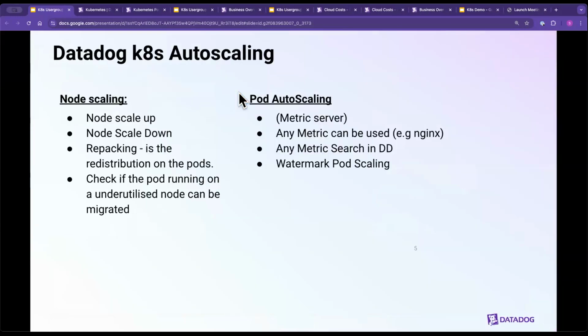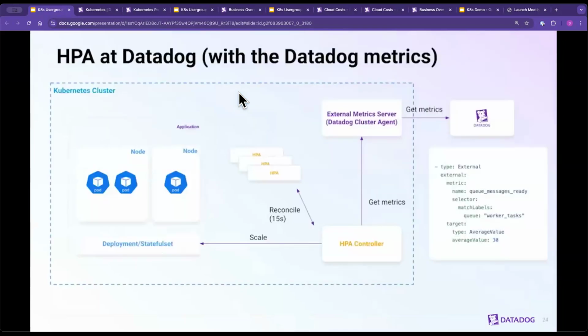I mentioned we had a scaler before. The node scaling is scaling up and down the nodes in your AWS environment. And we also have pod scaling, which is based on metrics from the Kubernetes metrics server. You can use the Kubernetes metrics server already in Kubernetes, but Datadog has a metrics server which now allows you to use any kind of metrics which you're monitoring with Datadog. That means you can monitor your Nginx environment and use one or multiple metrics for your scaling.